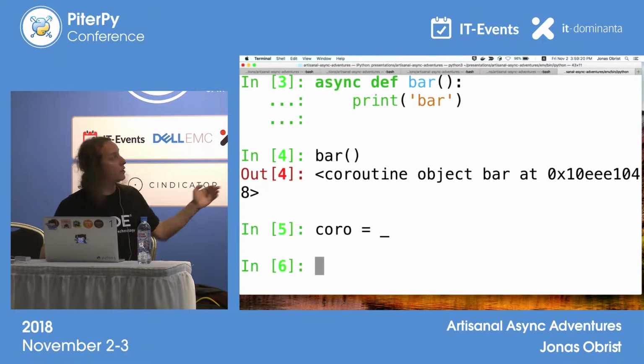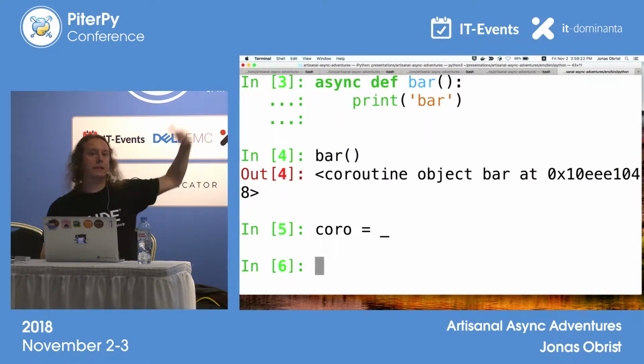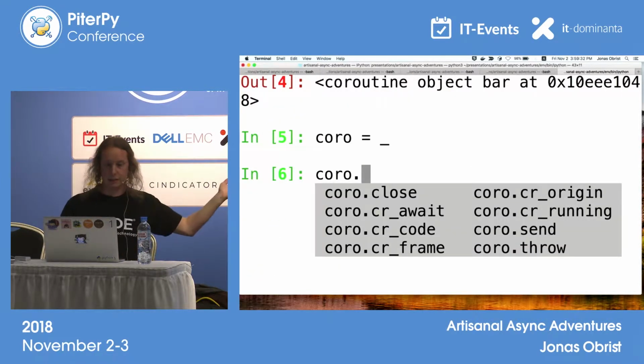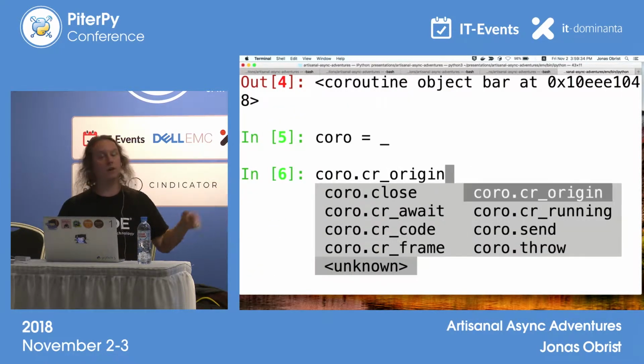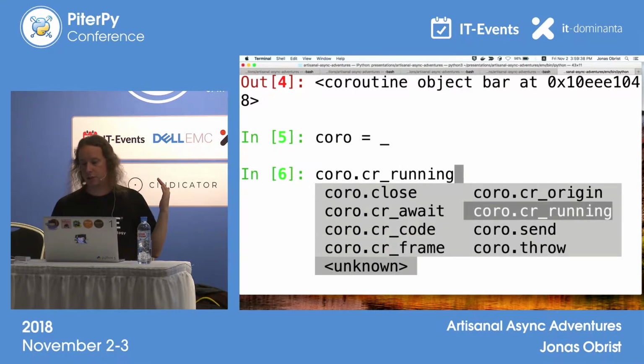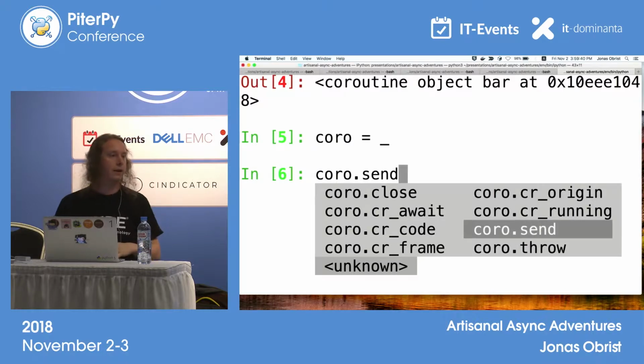So what is a coroutine object? In IPython, you can use underscore to get the return value of the last expression. So that's what we do. And another nice thing in IPython is if you write a variable, a dot, and then you hit tab, you will see the methods and properties of that object. So we have close, cr_await, cr_code, cr_origin, send, throw. Now, I've done you all the service, and I've read the documentation of coroutine objects. So I know that the function that we're interested in is send.